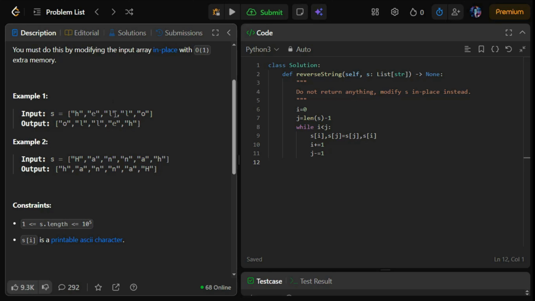Now i and j are both 2, so that means they are equal. So we are going to come out of our loop. And in the end, we get our desired string. So that's how I solve this problem.